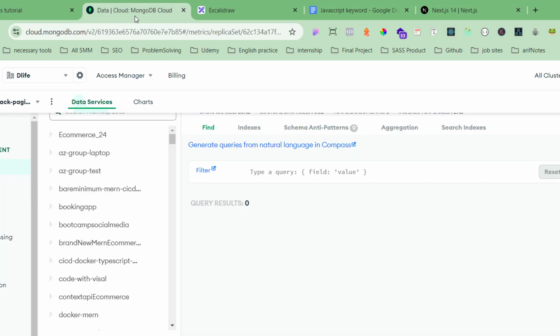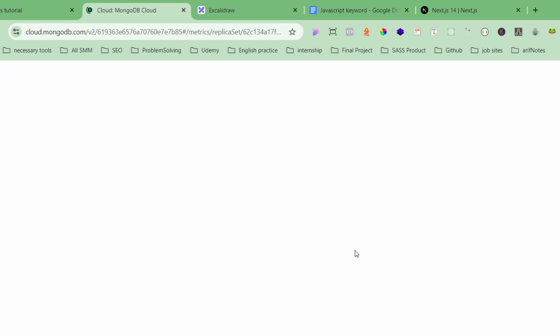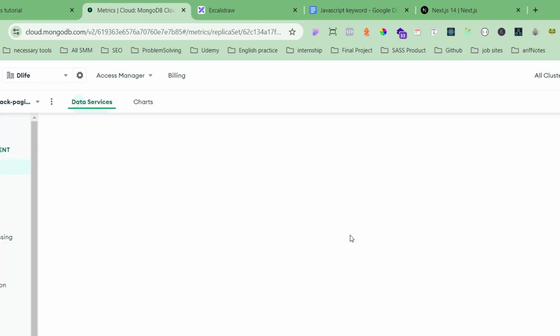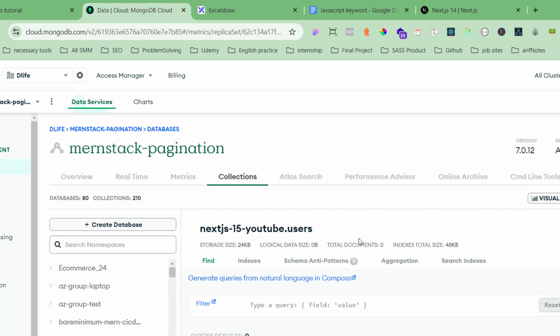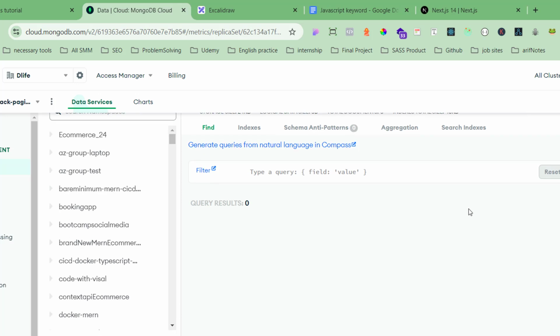I will show you that we have no data over here. You see, this is our database. No data is over here. Okay, in the next tutorial I will create a user and I will show you that our data is saving directly and successfully. So this is pretty much handy. Stay tuned, stay connected. See you soon.